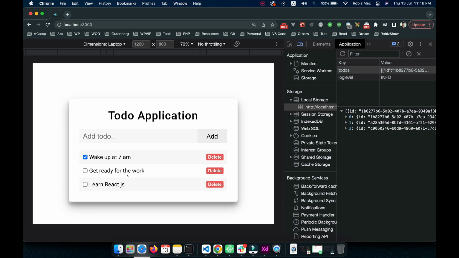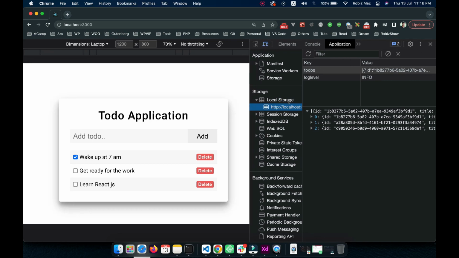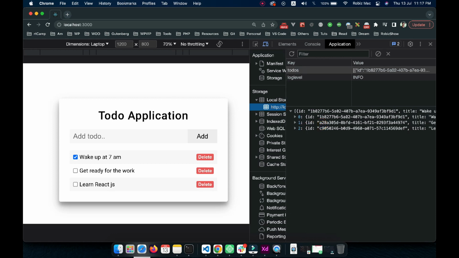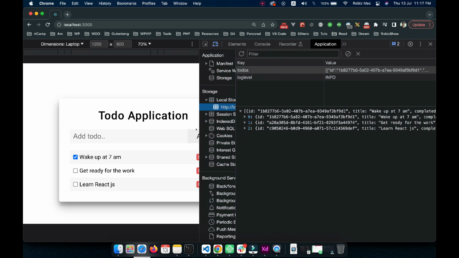Now this data is actually persisted, as you can see if you go to the application tab of the browser, and you can see there is the local storage and there is our local URL, localhost 3000. And when we go there, we will have some keys, and this todos is the key from our app where we're actually persisting or saving the data whatever we have added.